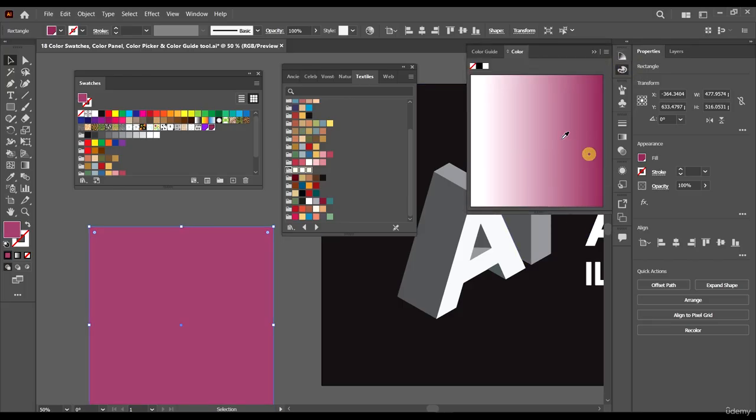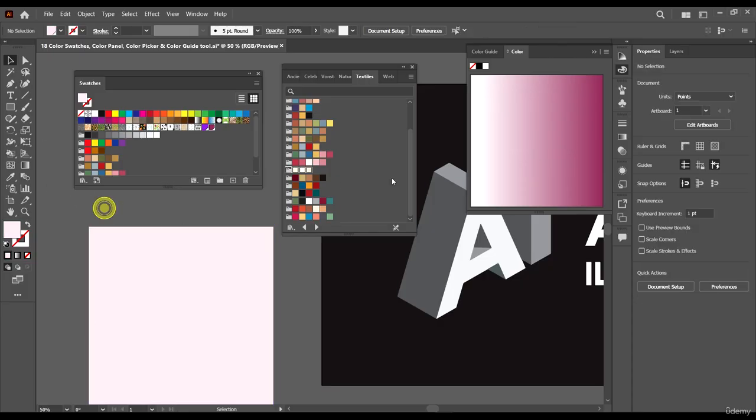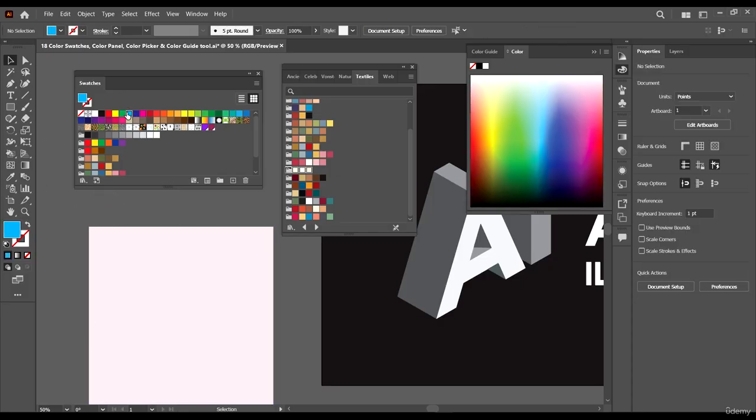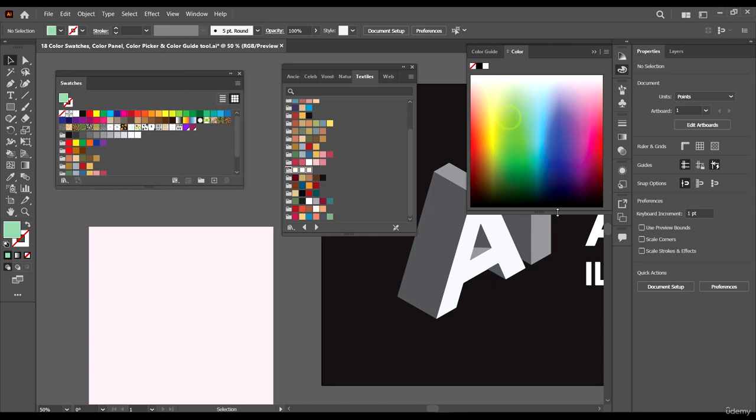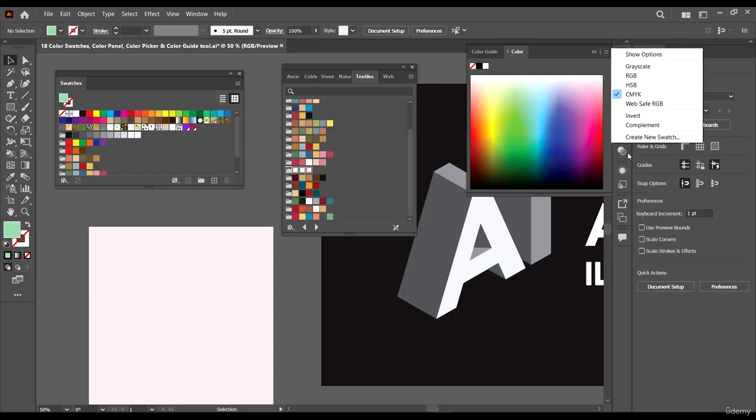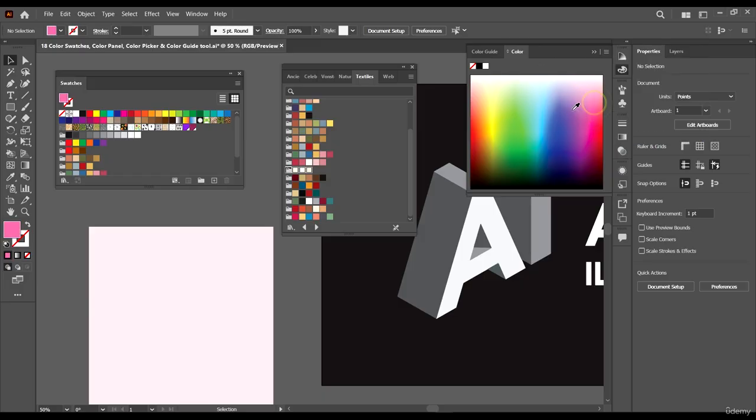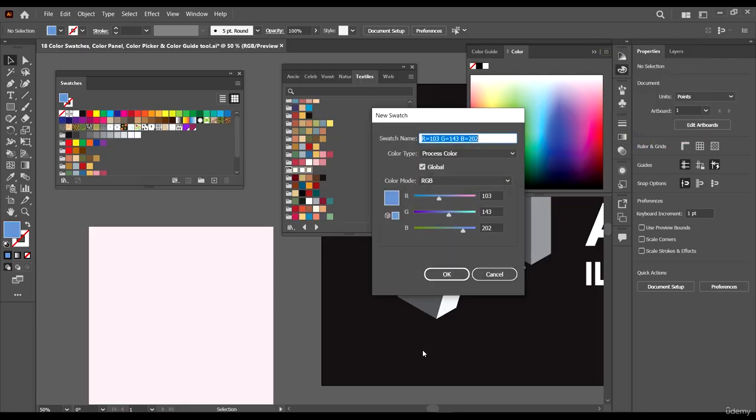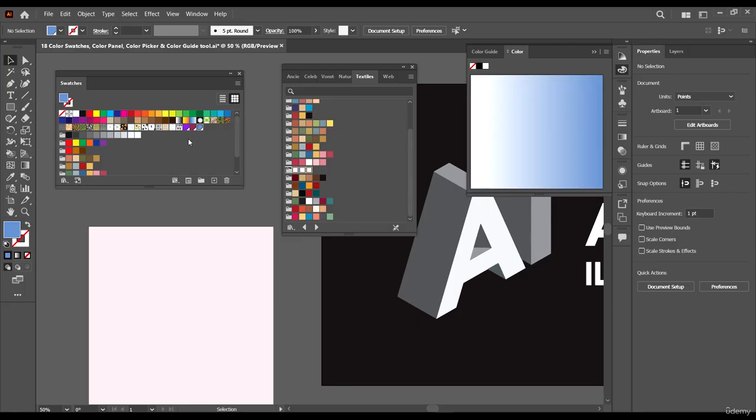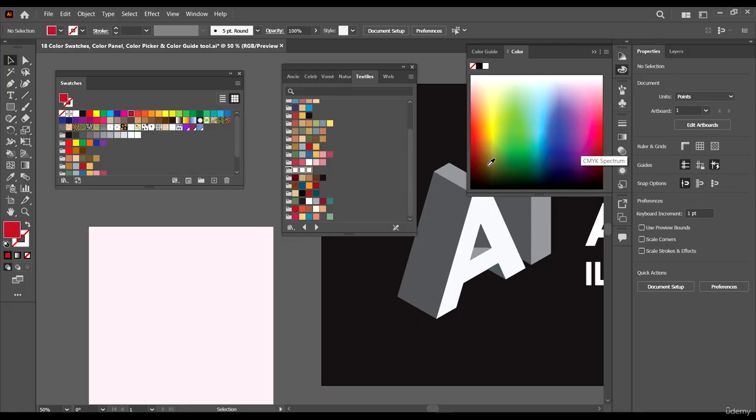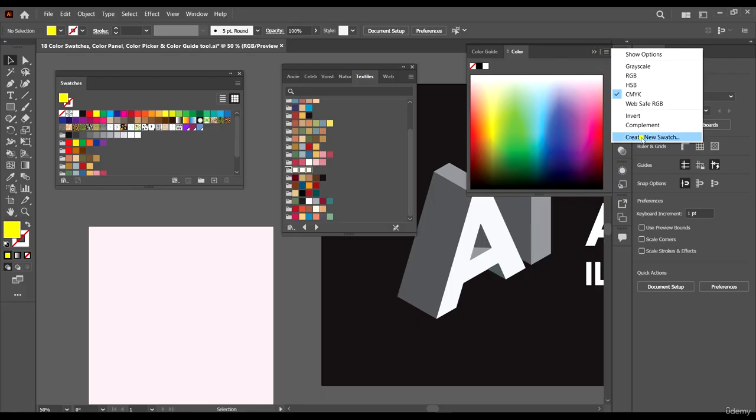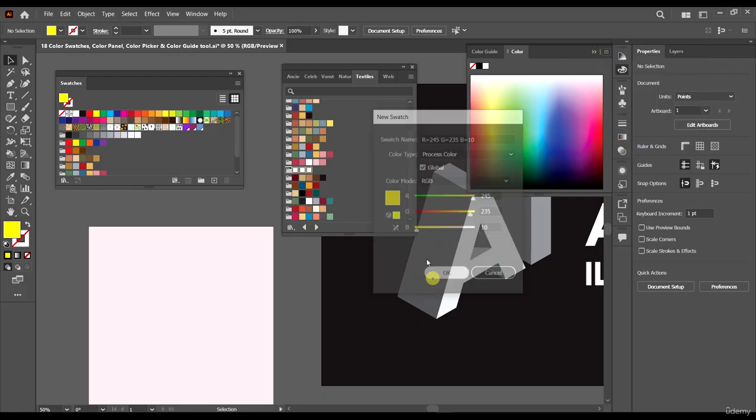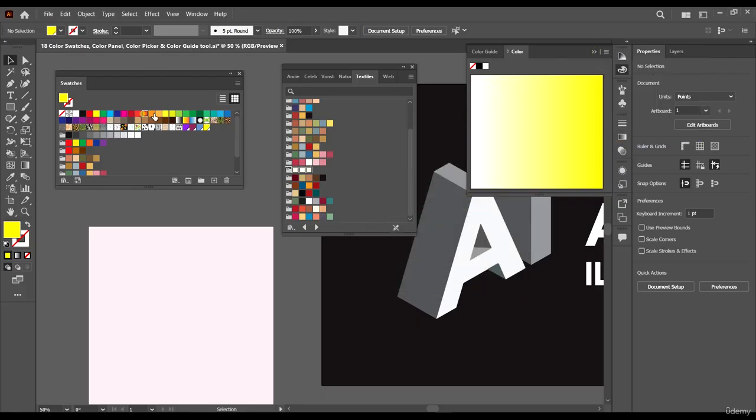Now this is the color panel. Just select this, and this is how you should see your color panel. We also have options here. We can create a swatch from the color panel, from the color which we've chosen or sampled. Come here and create new swatch, and as you can see, it's now added to our color panel.